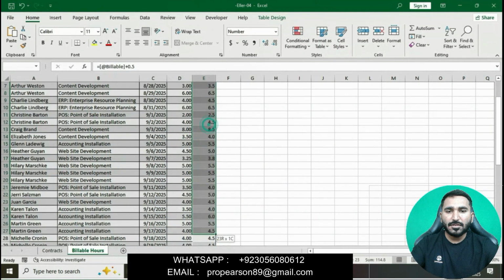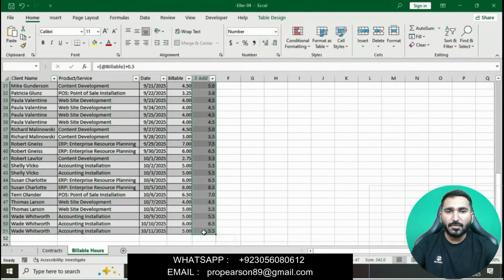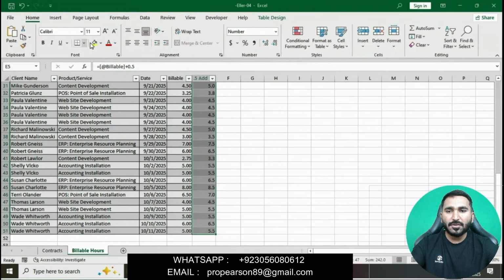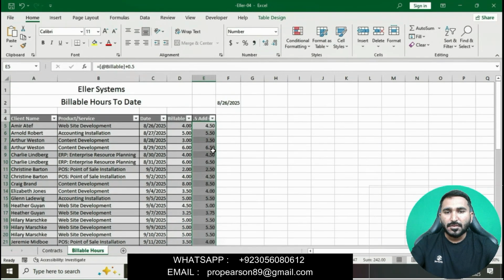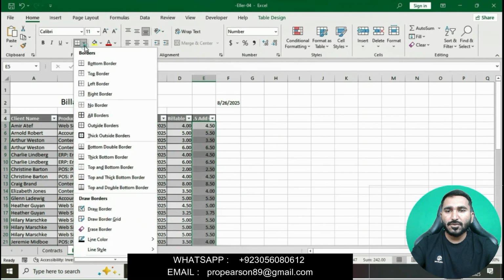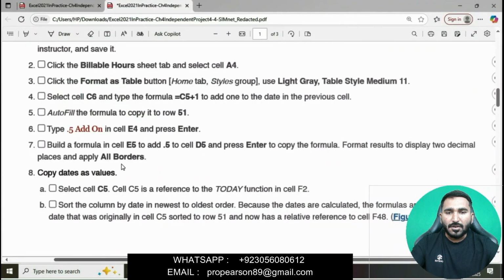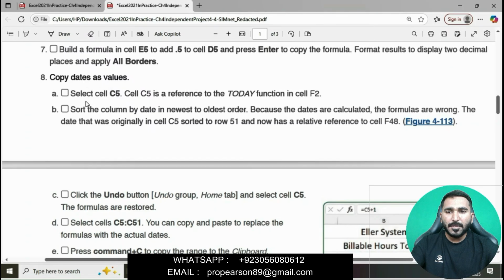To copy the formula and format the result, go to the Home tab in the Number group and apply 2 decimal places. Now go to the Home tab in the Font group, go to Borders, and apply all borders. Okay, this is good.